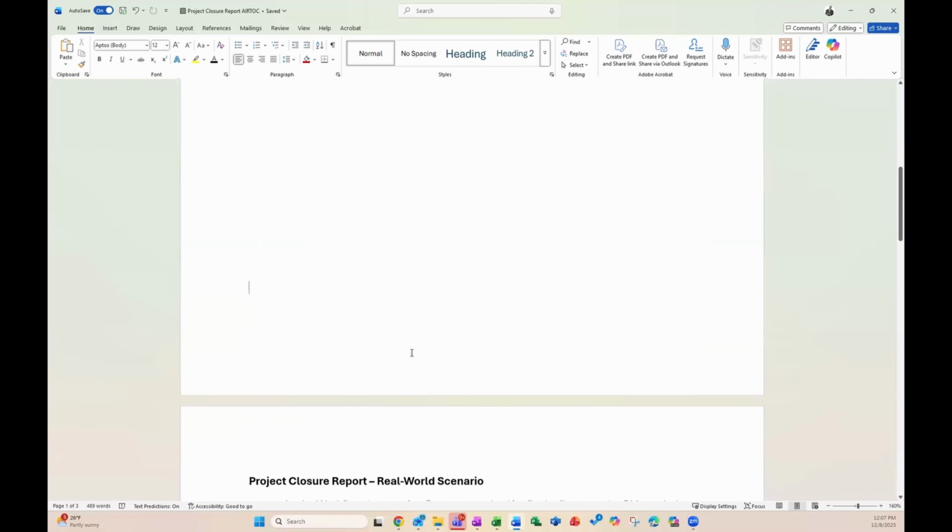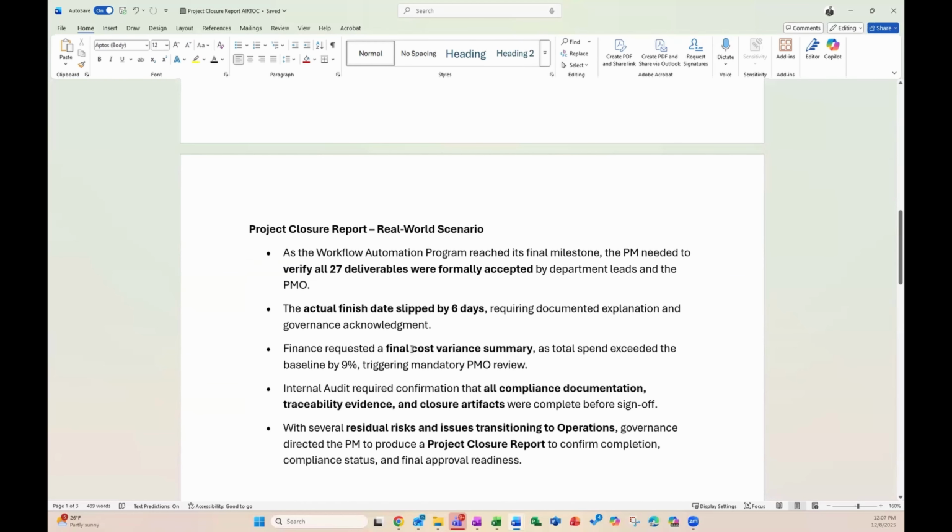All right, let's move on to our scenario now so that we understand what the situation is. As the workflow automation program reached its final milestone, the PM needed to verify all 27 deliverables were formally accepted by the department leads and the PMO. The actual finish date slipped by 6 days, requiring documented explanation and governance acknowledgment.